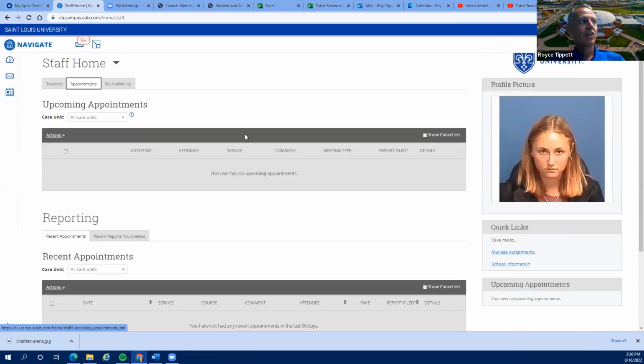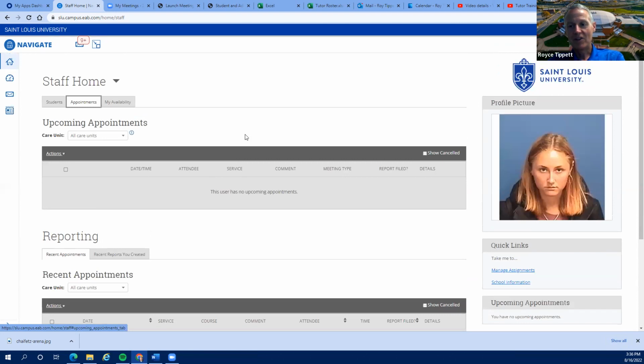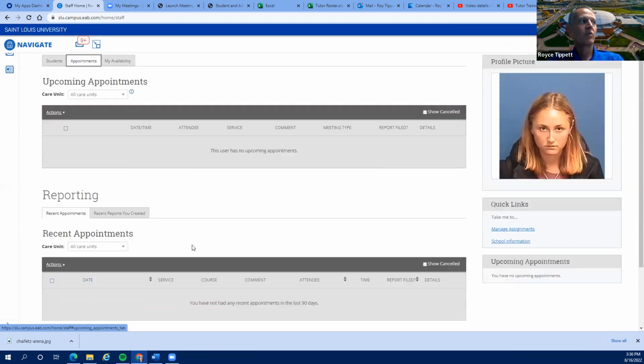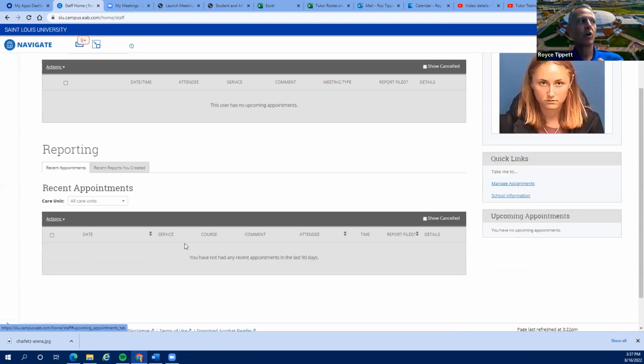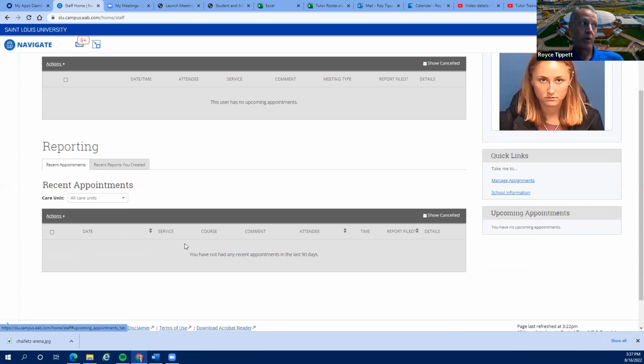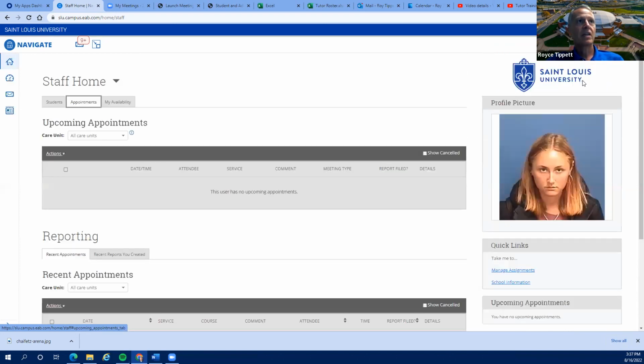I don't have a good way of showing you things because there aren't appointments in the system, but this is where you would do your reporting. So after an appointment, you want to go in and do an appointment summary. So normally there would be an appointment here. Let me actually see. I'd like to go back in and try to show you something from the spring if I can.